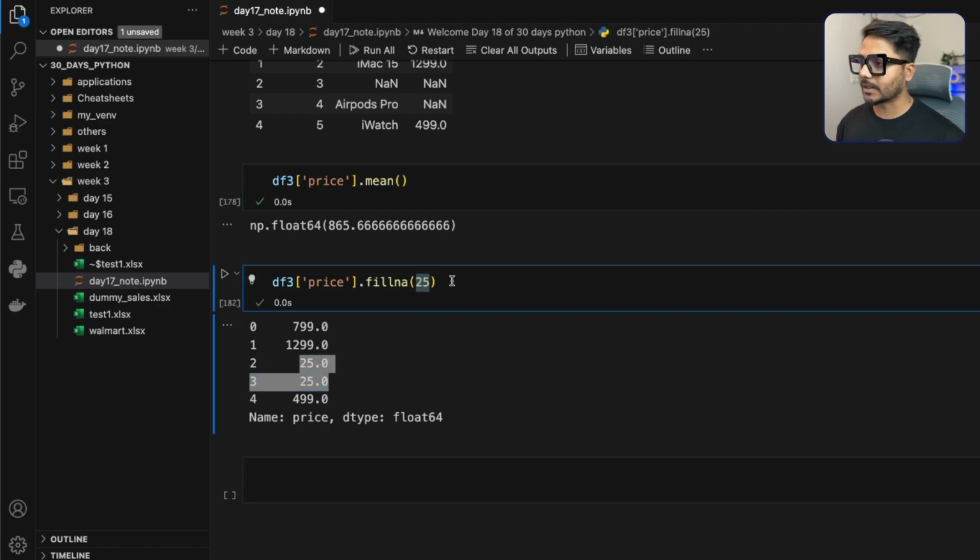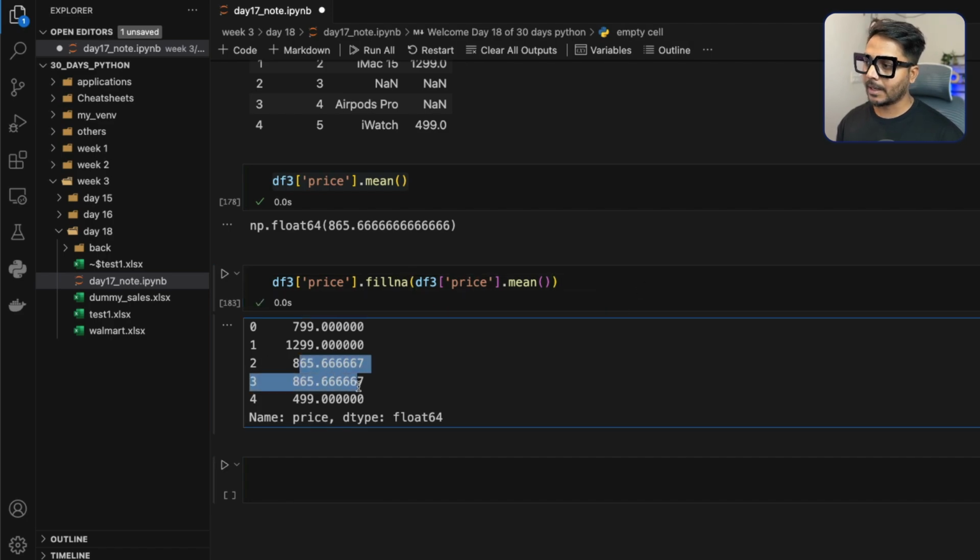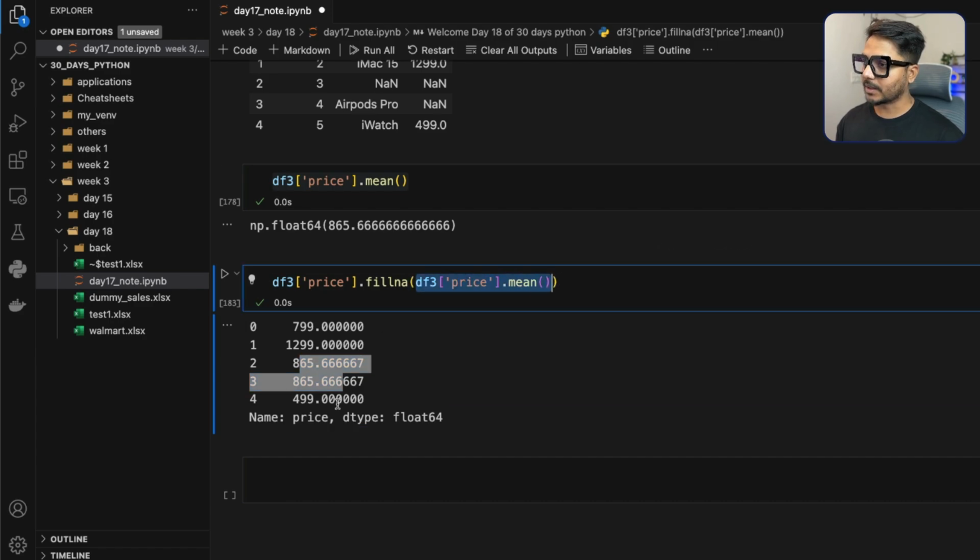But in case you want to replace it with something else, maybe the mean, this function returns the mean, right? So you can put this kind of syntax inside, and if you just execute it, now you can see it is replaced by the mean. So this is returning the mean, and then we're replacing with the mean.